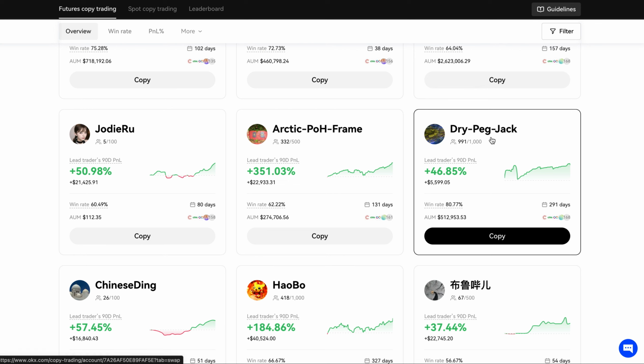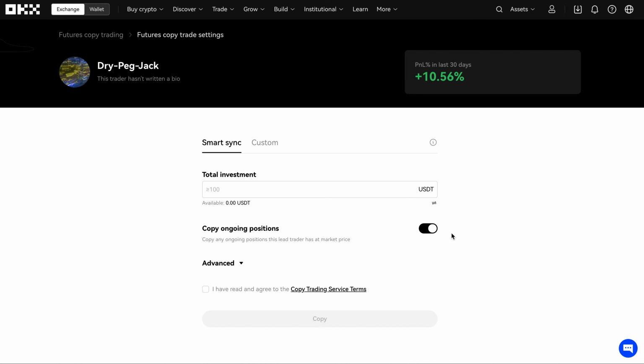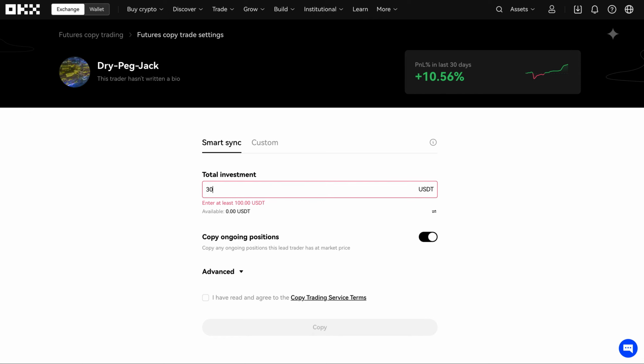So let's say I want to copy this trader, dry peg jack. I'll click on copy and it's going to open the copy section where I have to input information about the trade. Remember, I'm on the futures copy trading section. What you have to do is make sure your asset as USDT is in the futures section. So you have to put in the amount. Right now, if you look at this, it says greater than 100. It has to be greater than 100. If you put 20, you'll notice it won't work. You need a minimum of 100 USDT to get started with futures copy trading. Right now I have about 0 USDT here, so I can't do that.